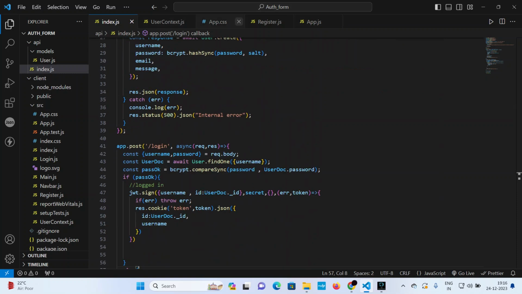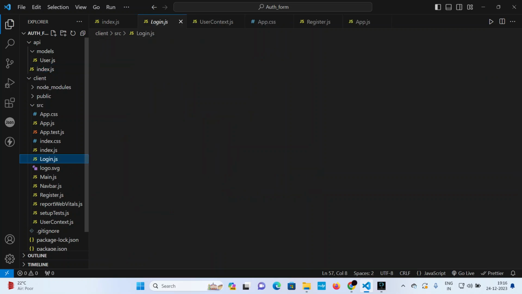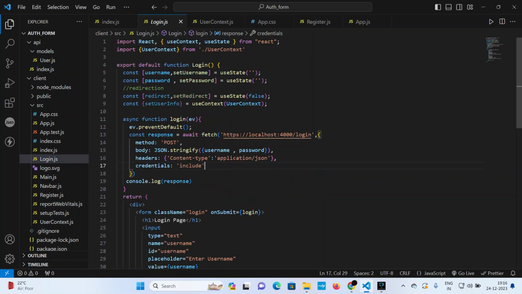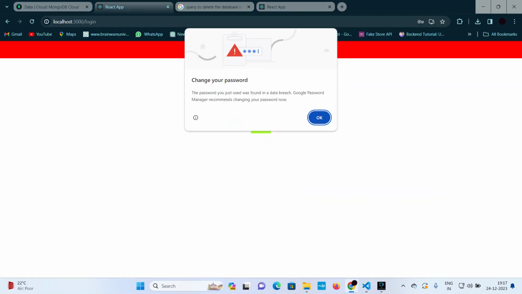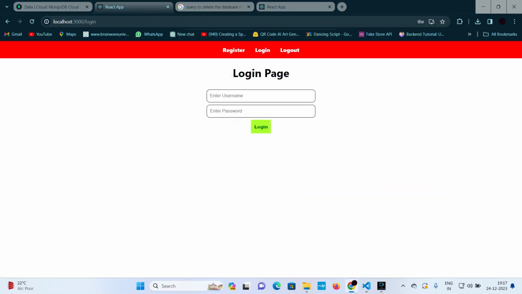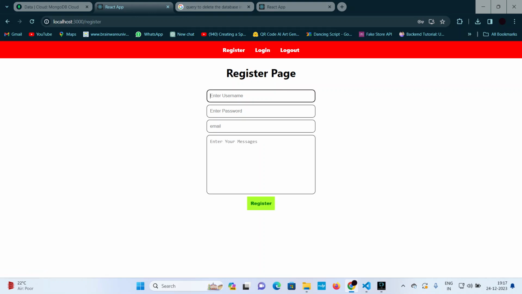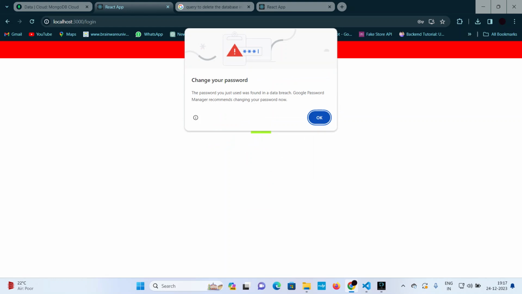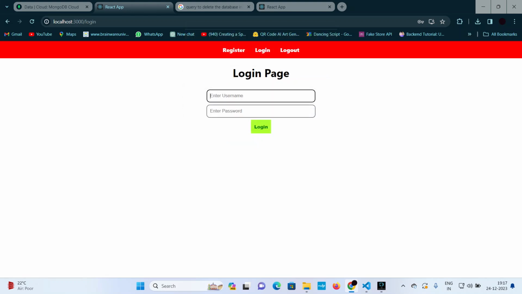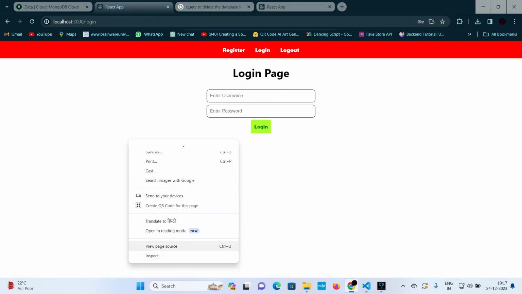Now in my login JS, I'll be sending the request. Okay, so let's try. Let's do register. Let's do test1, test1 email, test1. I registered, okay. Now open my network tab.